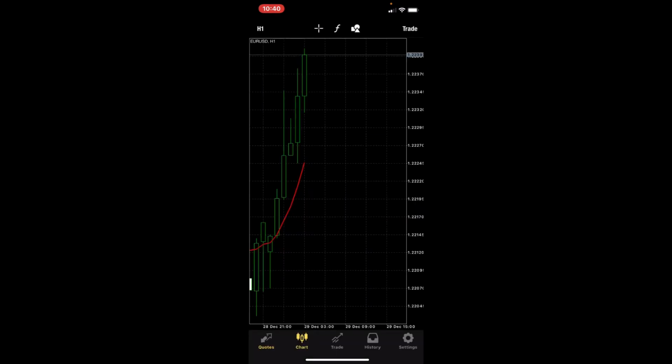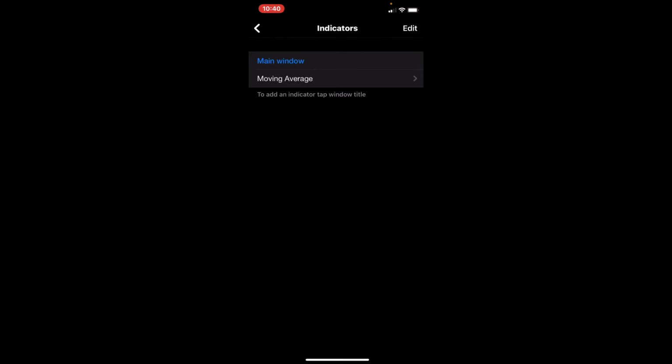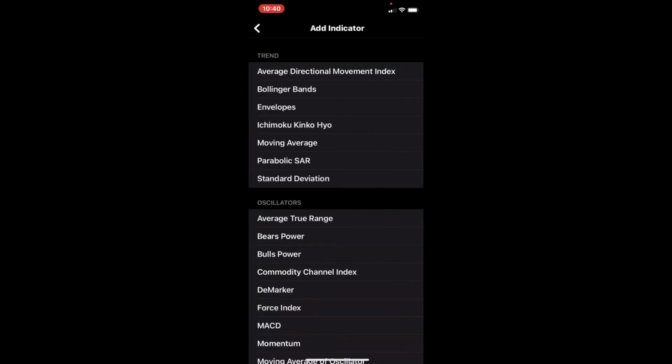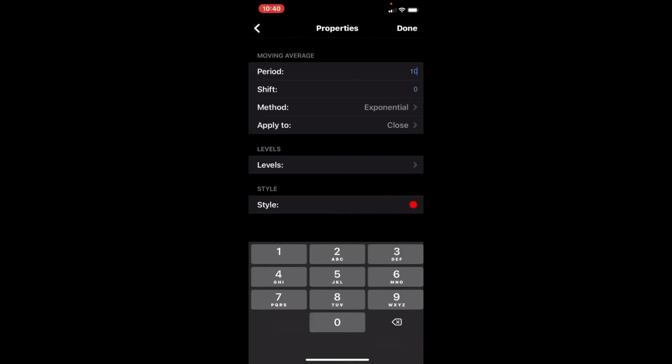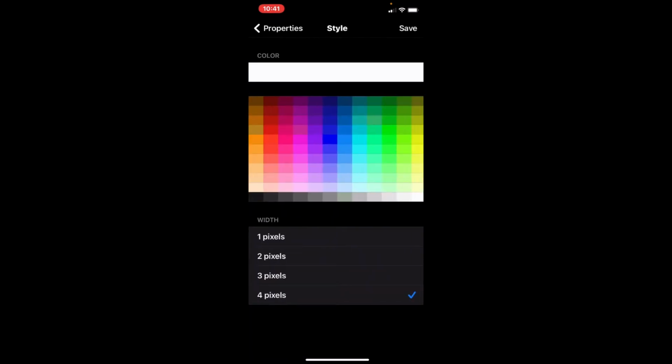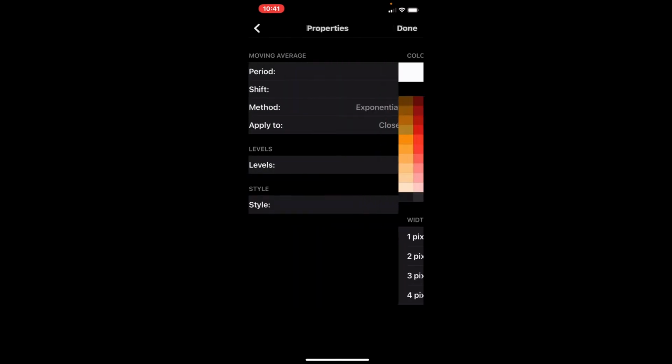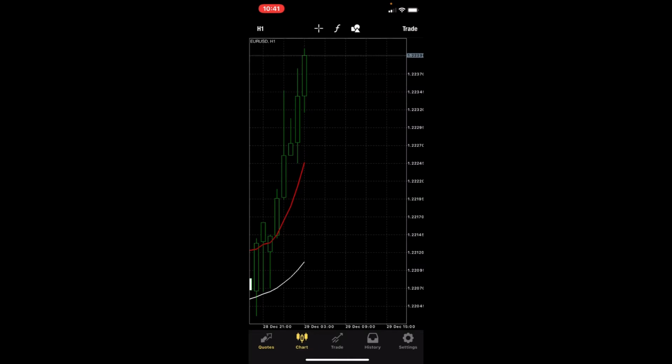Then we're going to go back to the F. Back again to the main window. Moving average again. Then we're going to change this 10 to a 50. 0 shift. Method exponential. Apply close. No levels. The style this time is going to be white. White, 4 pixels. Click save, then click done. Now we got the white one on.